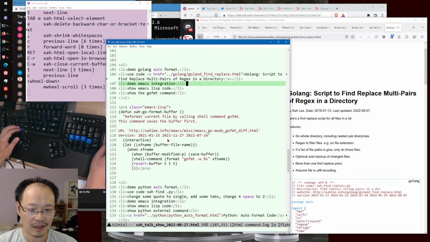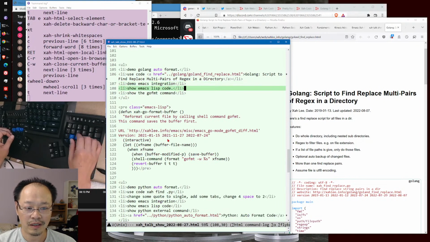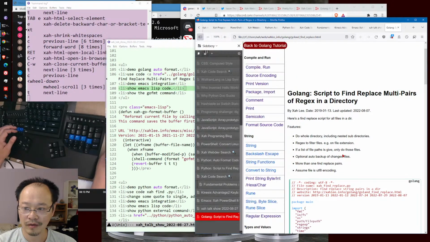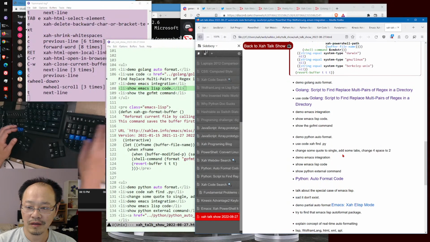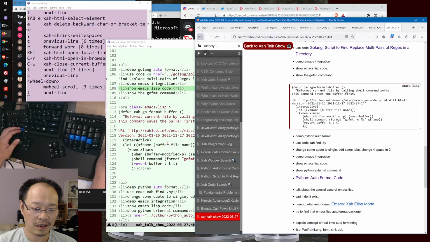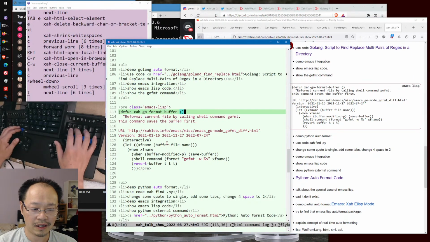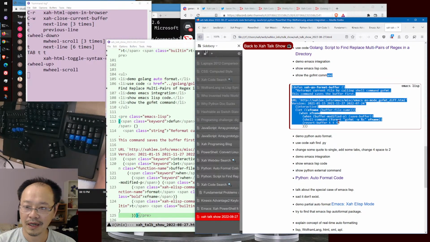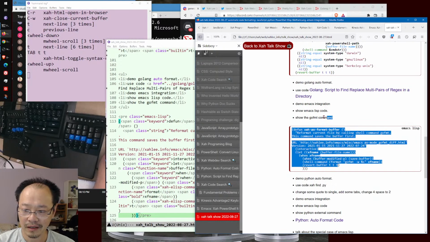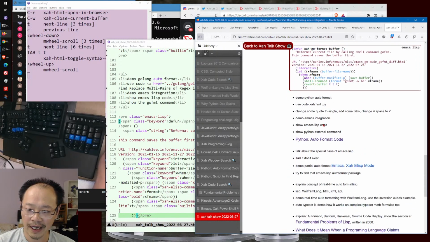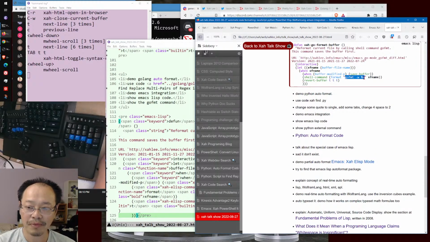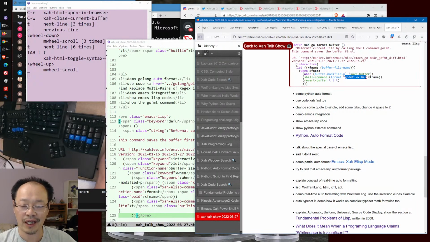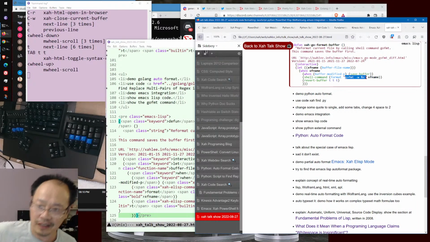So we demonstrated Emacs integration. We showed the Emacs Lisp code. So where's the Emacs Lisp code? It is there. Let's syntax color it. Refresh. There it is, Emacs Lisp code, and we show the gofmt command. Okay, Golang. Rob Pike is the guy who did it. Great, fantastic.